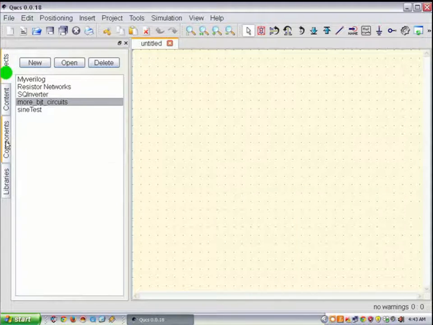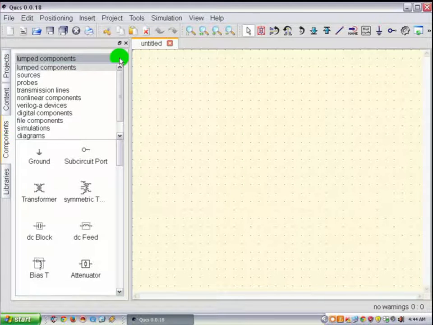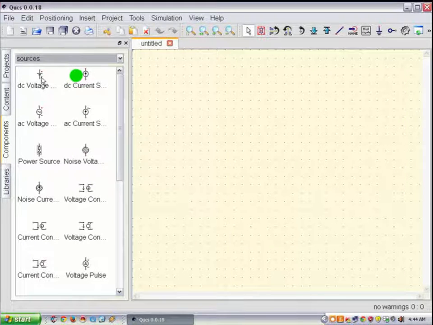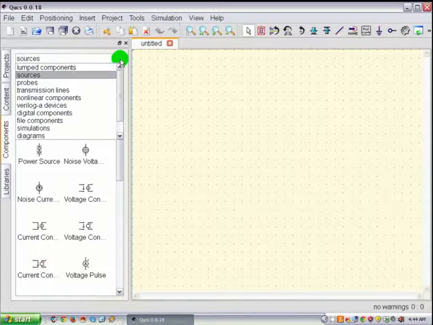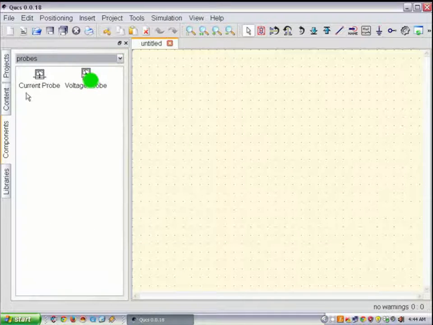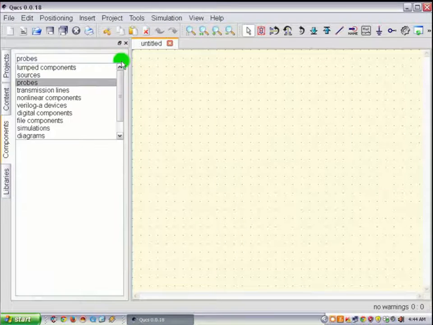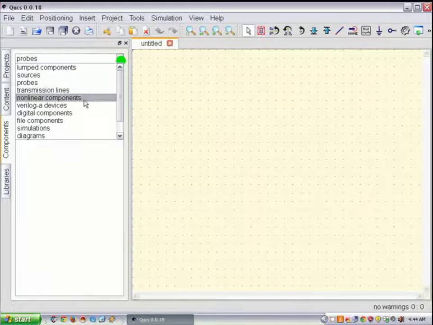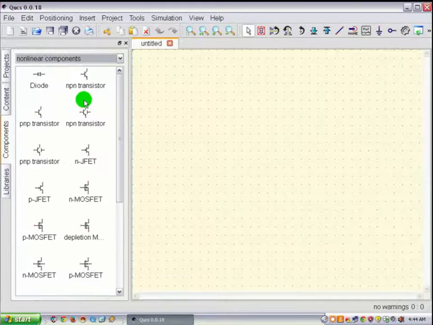Then you come to the components. In components you have got lumped components, where you have got your RLC components, your filters, attenuators and so on. Then you have got sources, where you have got DC voltage sources, AC voltage sources, current sources, and so on. Then you have got probes. There are only two kinds of probes: either it is the current probe or a voltage probe. Then you have got transmission lines and non-linear components. Non-linear components are basically your semiconductor devices.